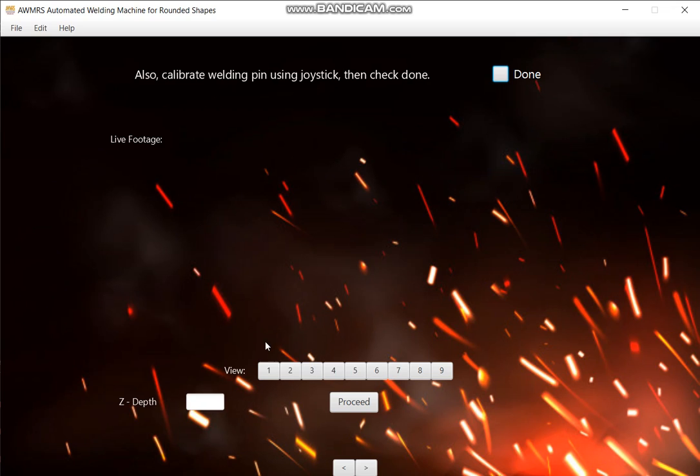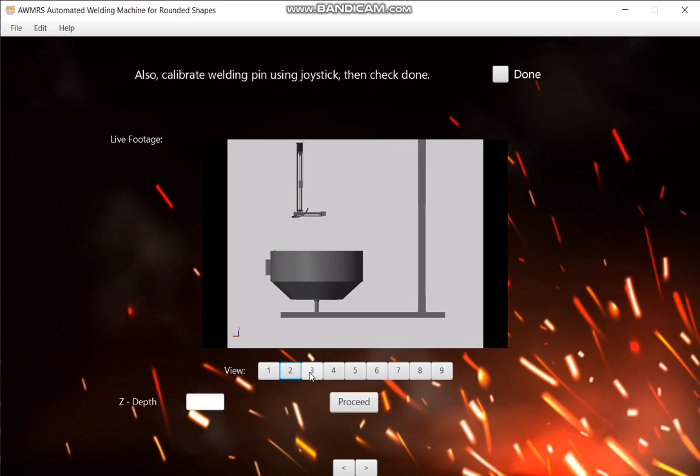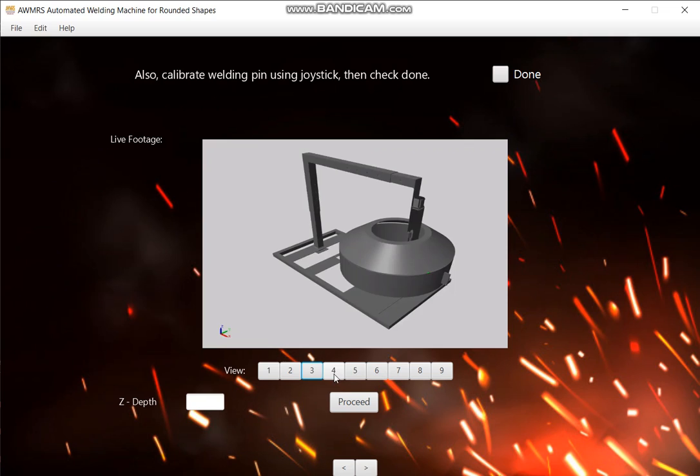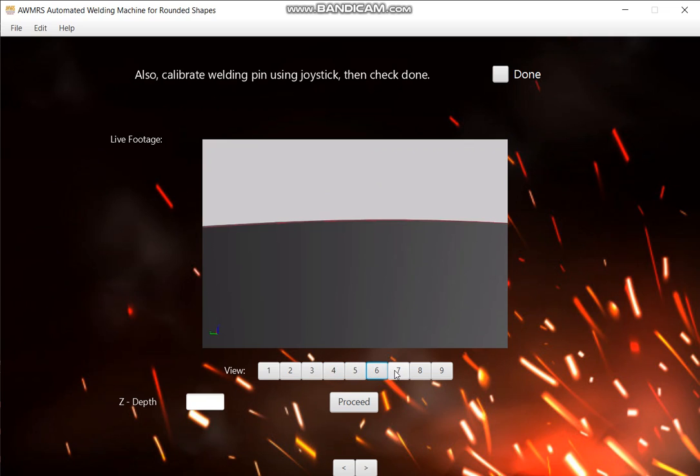So here it shows another notification that the user should calibrate the welding pin using the joystick. As you can see, we have 9 different views of calibrating the welding pin.